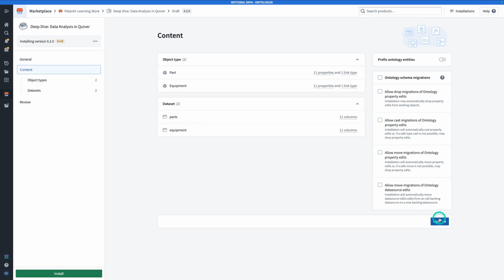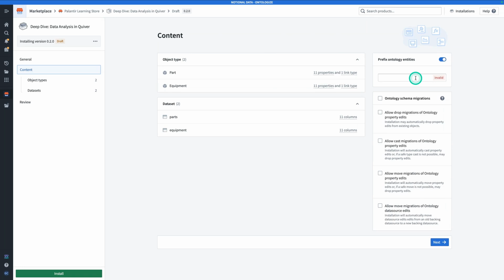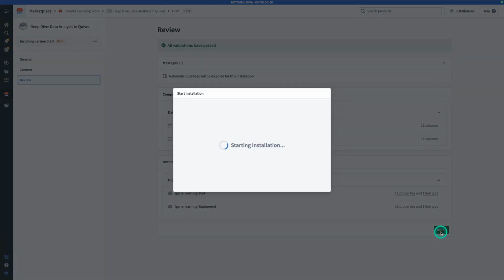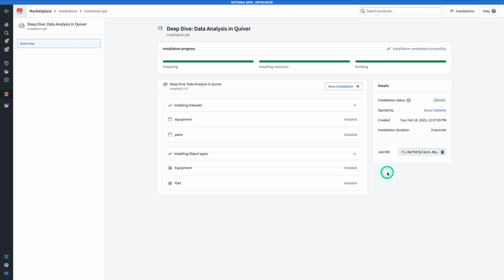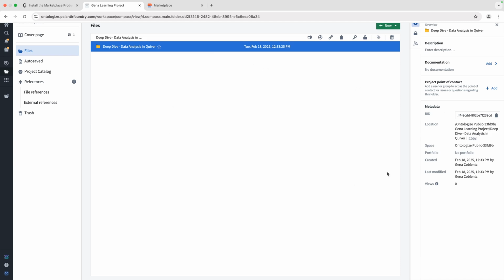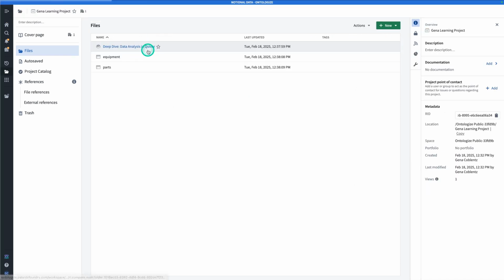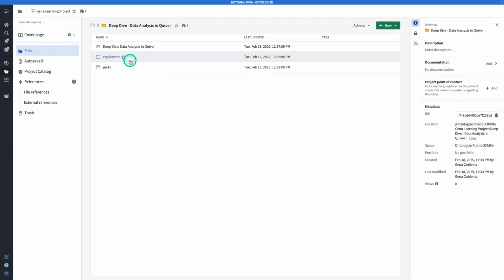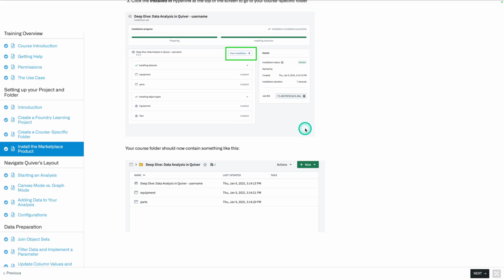And then hit Next. And so here we can see the content that's going to be installed. Now, make sure that you prefix the ontology entities with some sort of prefix, especially if your colleagues might be doing the same course on your stack. And so I'm going to prefix mine with Gena Learning. And then hit Next. And install. And so now our installation is completed. Let's check out our folder to make sure everything worked. So if I open up this folder, you'll see that there is an installed marketplace product and these two backing data sets. And so everything looks good here. So now back to the course.